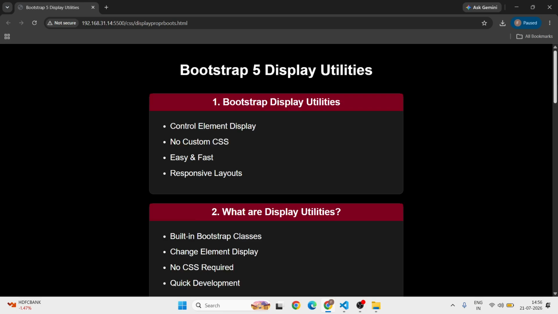Today we will learn Bootstrap display utilities. If you have already watched my CSS course, then you already know the display property. So in this video, we will focus on how Bootstrap lets us control the display of elements using simple utility classes.